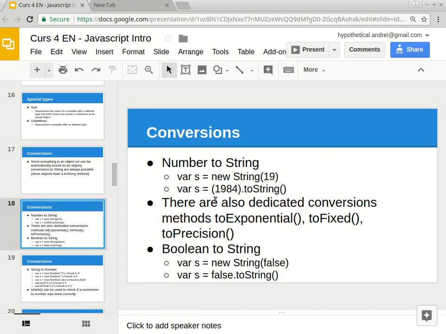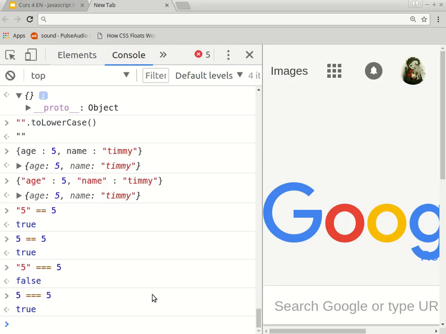Conversions. So number to string. Right. So I have a new string. I can pass it a number. That's going to work. There are also dedicated conversion methods, which create the string which is correspondent to a particular representation of the number. Because think about it. If you have a floating point number, you can write it in exponential notation, or you can write it in our casual notation, right? So something which reflects the internal representation, which is exponential notation, and something which doesn't. Right? So let's look here.